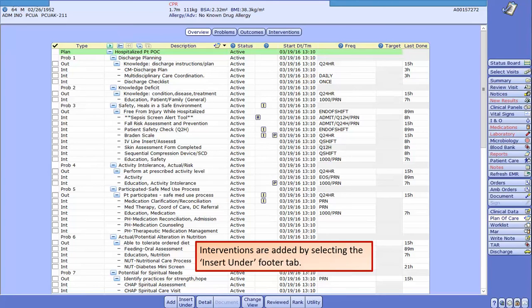Individual interventions are added by selecting the Insert Under footer tab. Insert Under is utilized so that the intervention that is being added will display under the appropriate problem and outcome. Select Insert Under to bring in individual interventions as needed. The outcome under which you would like the intervention to be inserted must be highlighted for the Insert Under button to be available for selection.